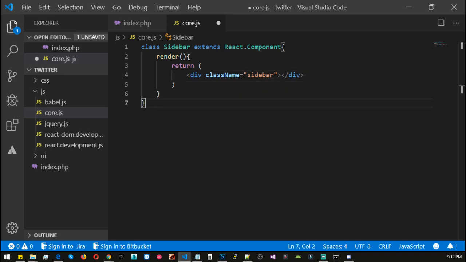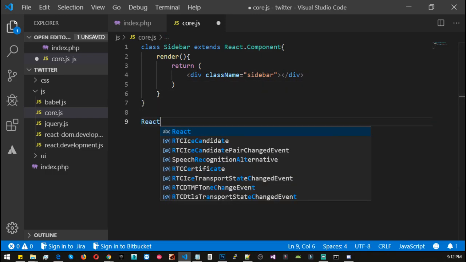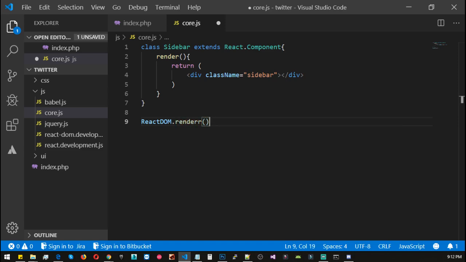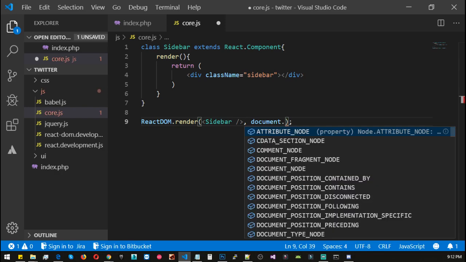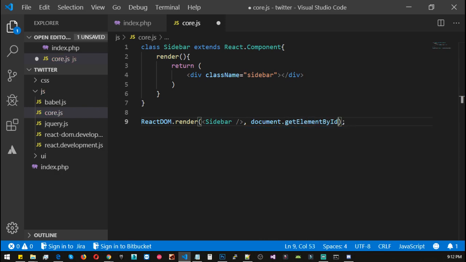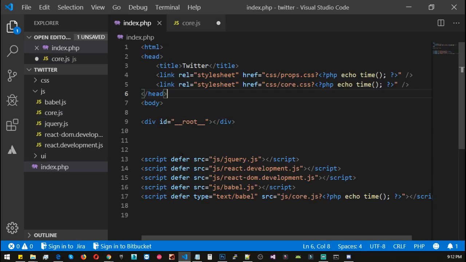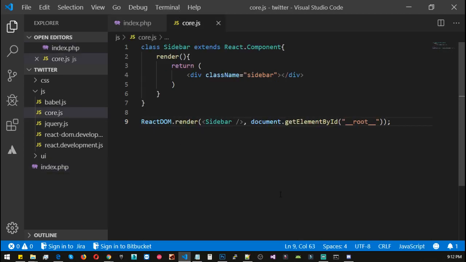Great. Let's call ReactDOM.render, and we should call Sidebar, and the target should be document.getElementById, and the ID should be __root. Great.